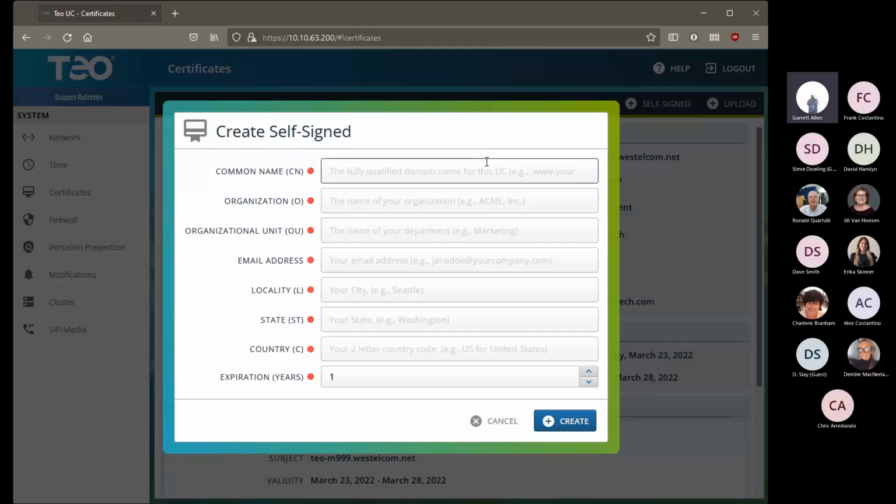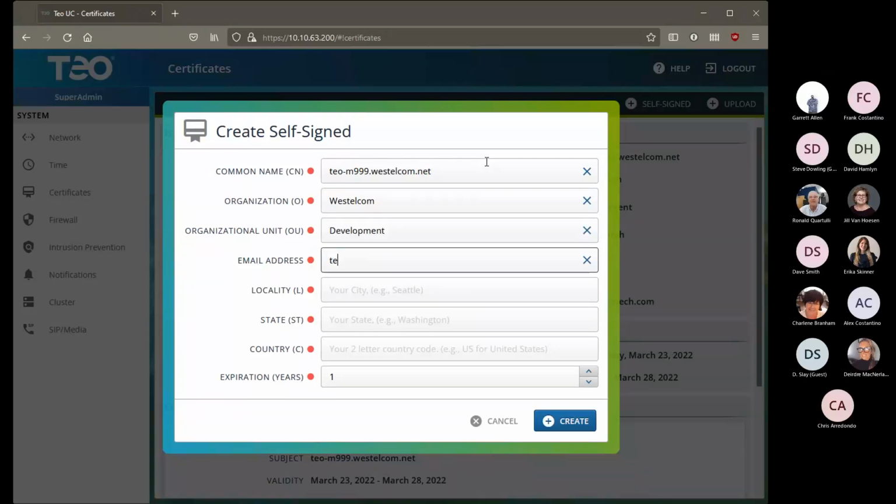So to create one, we just run through and fill out these forms. You'll see this change over the next few iterations as we continue to make this easier to use, but it works as is today. So I'm going to go ahead, and this is tom99.westelcom.net. And then we're going to go ahead and say, let's generate it for 5 years here.